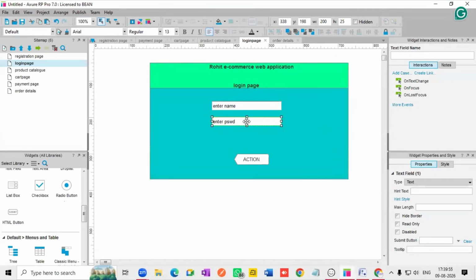Now let's give the type for the password here. If you choose that type here, you can see text and password. I'm choosing the password here. When you click on that password, you can see it's showing dots here. It's showing encryption of data.